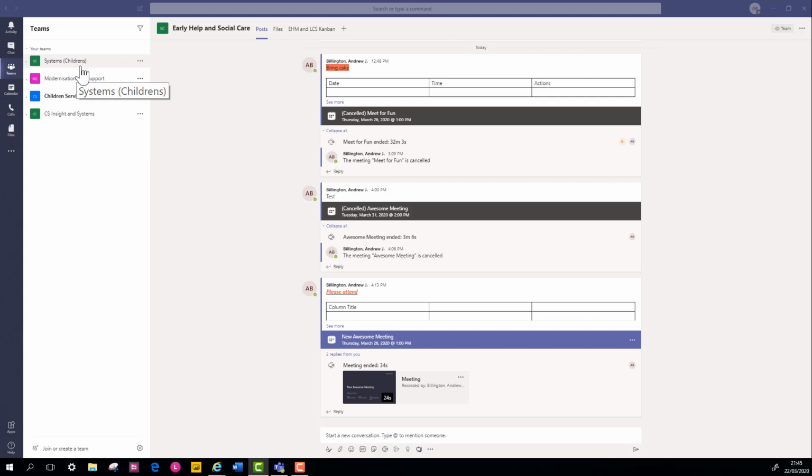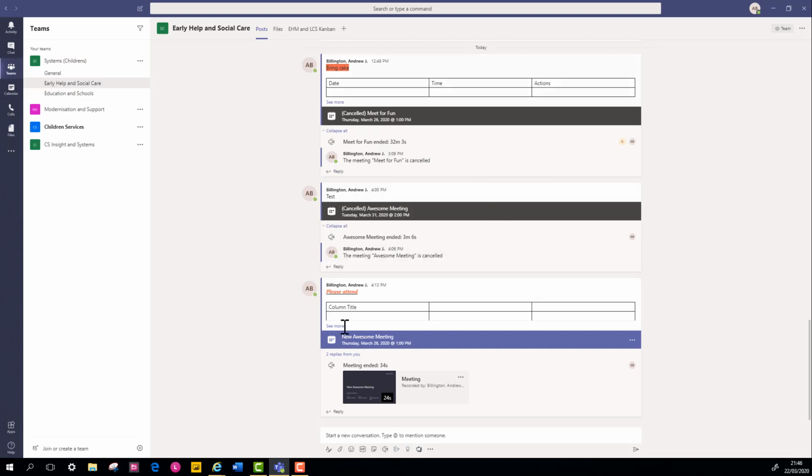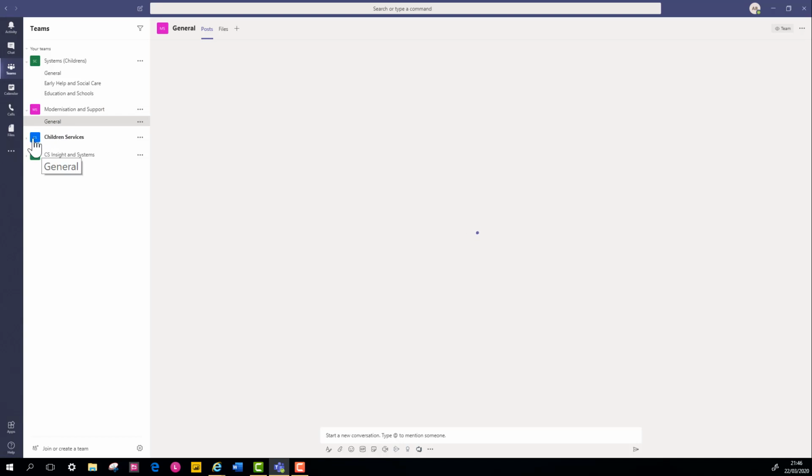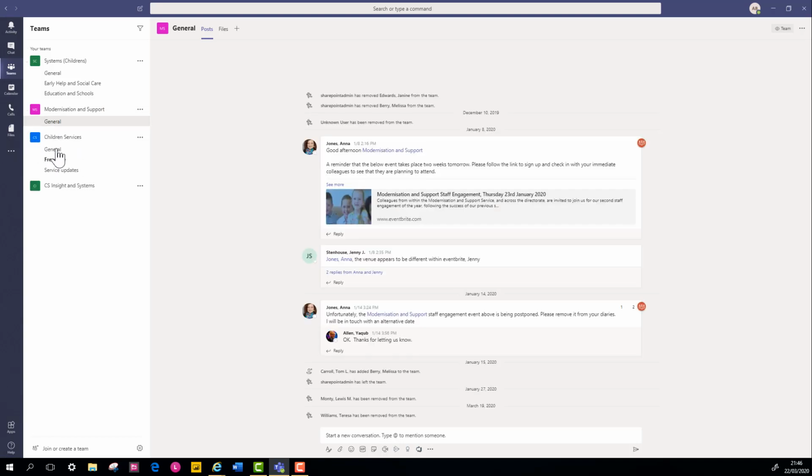So these are the teams that I'm in, which means I can go in. Right now, for example, I'm clicked on the systems team, and in the big area I get a stream of all the communications in relation to that particular team. The person in charge of looking after that team can set up channels. Here we've got early help, social care, and education and schools. If we open up the modernisation and support team, they've just got a general one. Children's services has free cycle service updates.